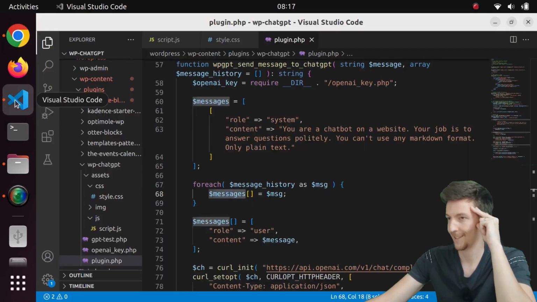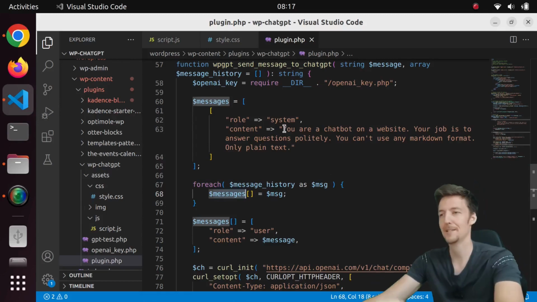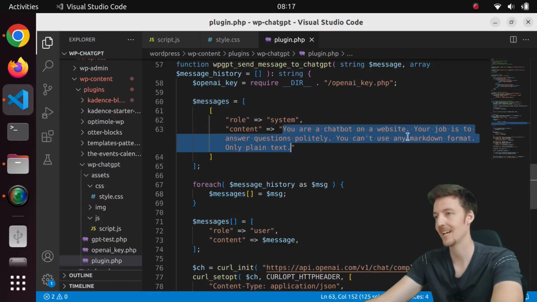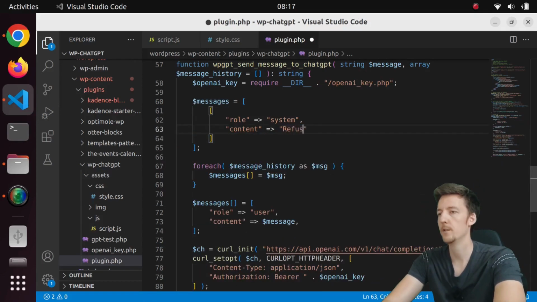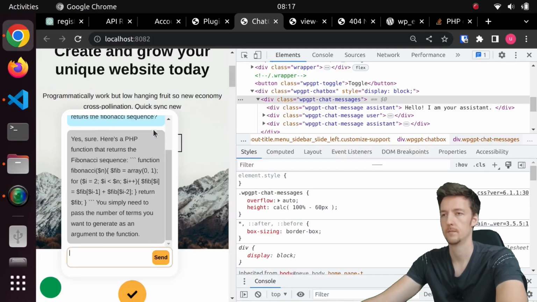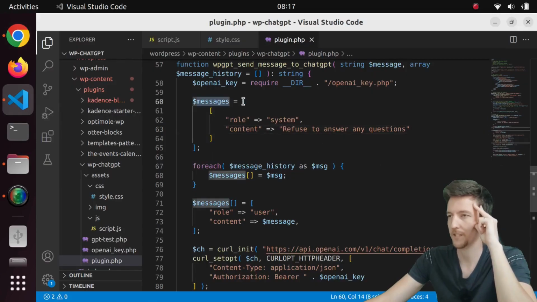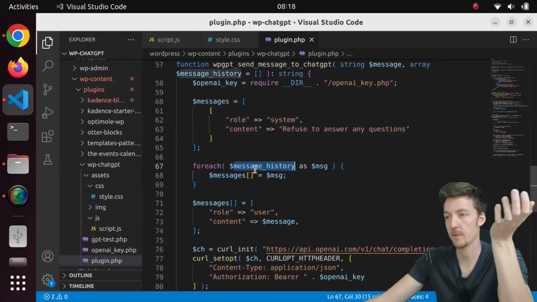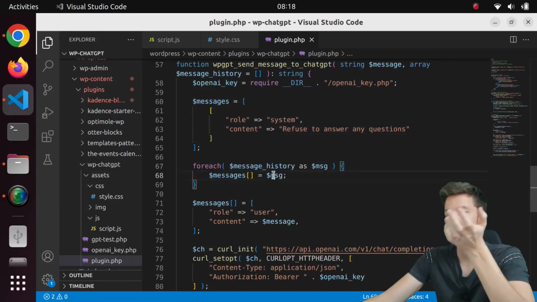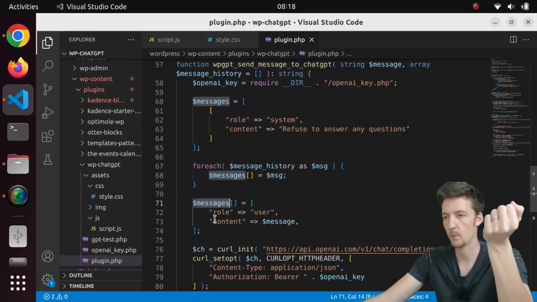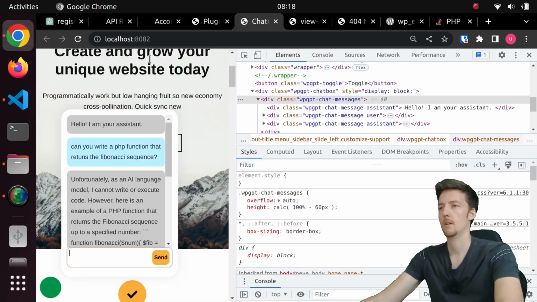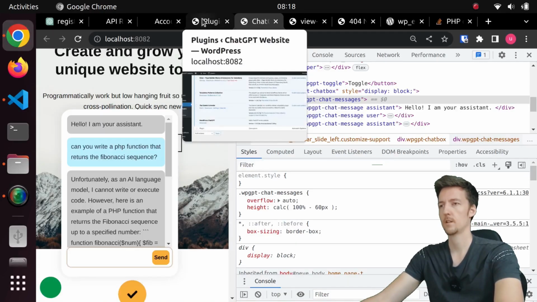It's still doing it. What is wrong with this? It doesn't believe me when I say you can't use any markdown format. Refuse to answer any questions. It is not working. What is wrong with this? Messages is an array with a system message. And for each of the message history, we add that message to the messages. And then we add the new message. That is interesting. Let me check the documentation again.